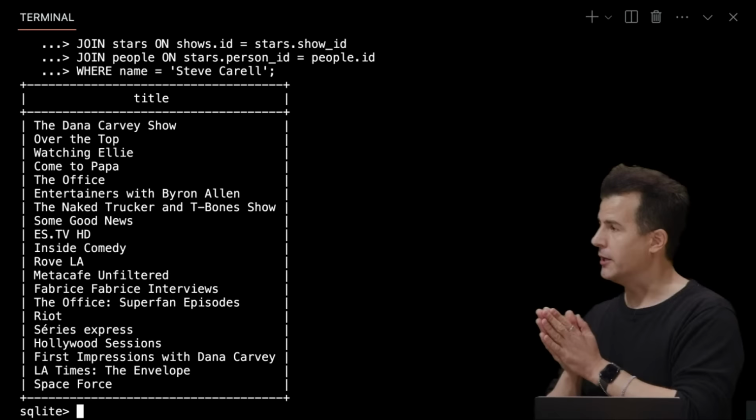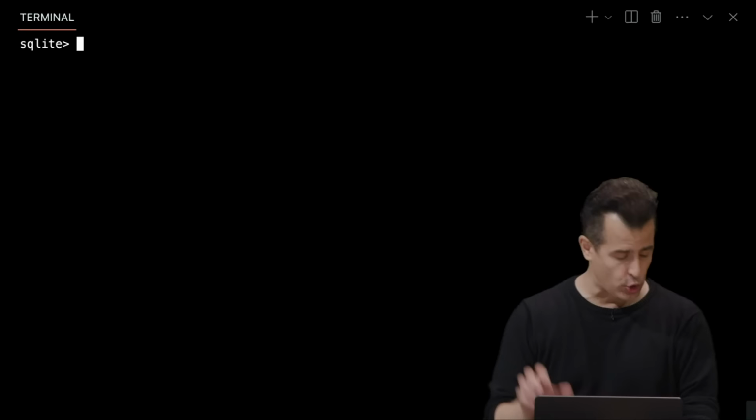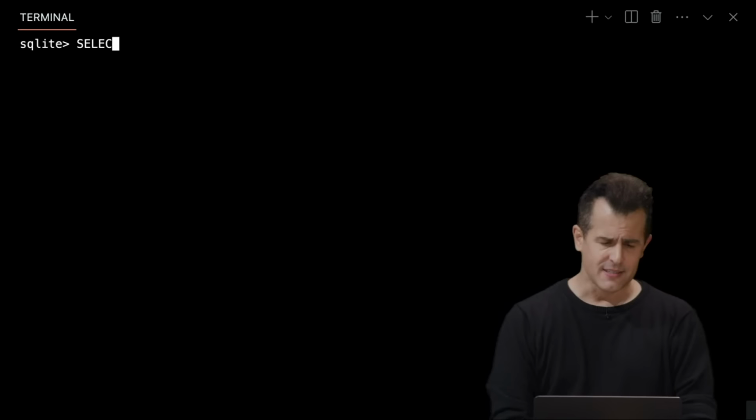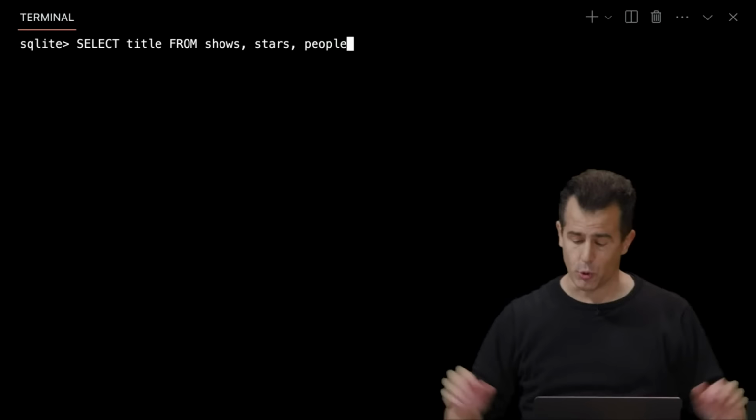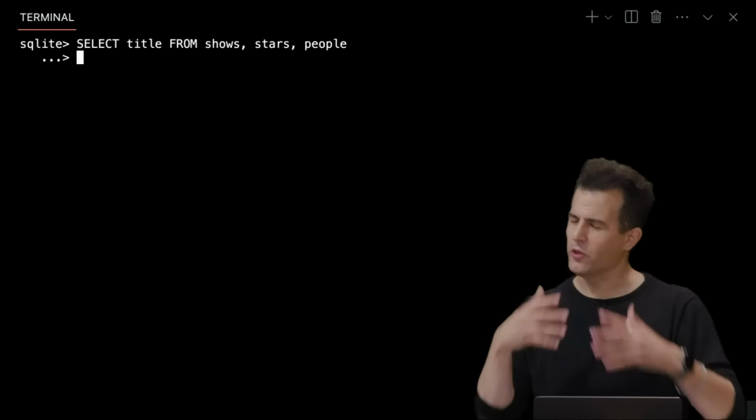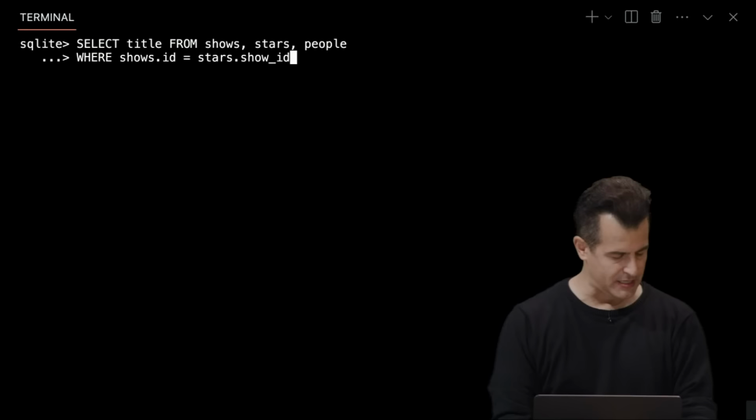So this is just to say there's another way of doing this. But maybe a third way, which is a little simpler than explicitly joining them in that way, you can alternatively still do this. Select title from shows, stars, and people. You just literally enumerate with commas what three tables you want to join somehow. And then instead of using join, you can just use where clauses to make sure they line up properly. You can say where shows.id equals stars.show_id and people.id equals stars.person_id and name equals quote unquote Steve Carell.